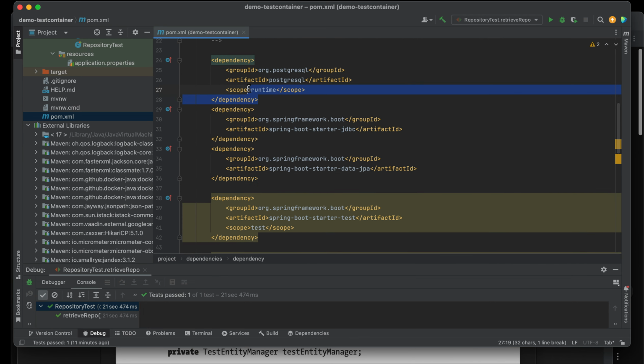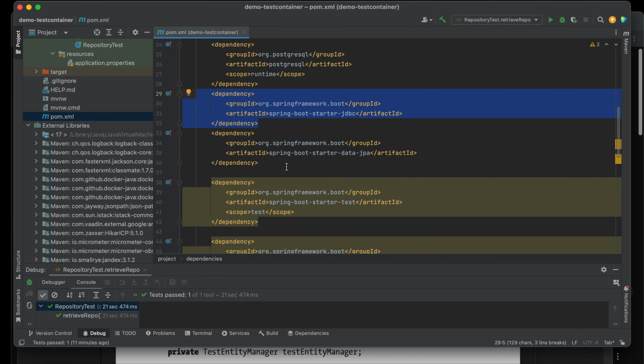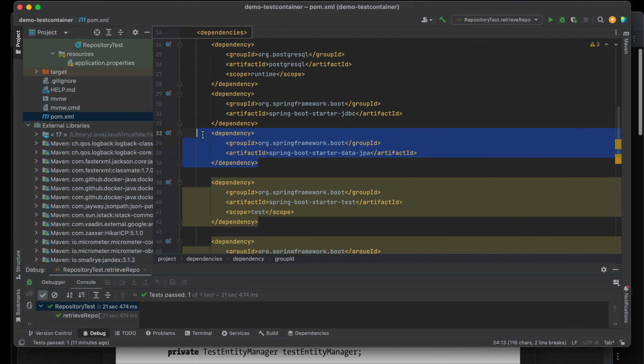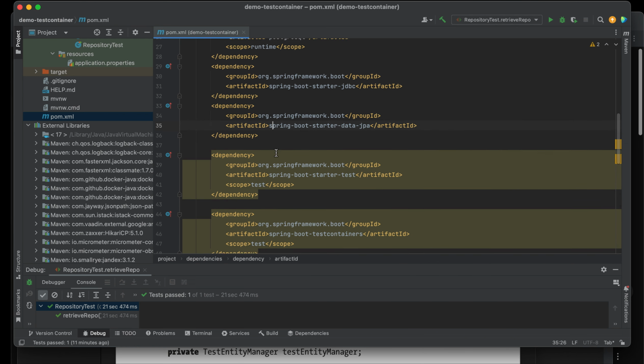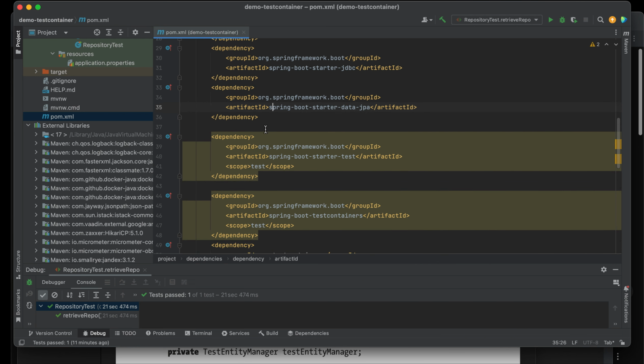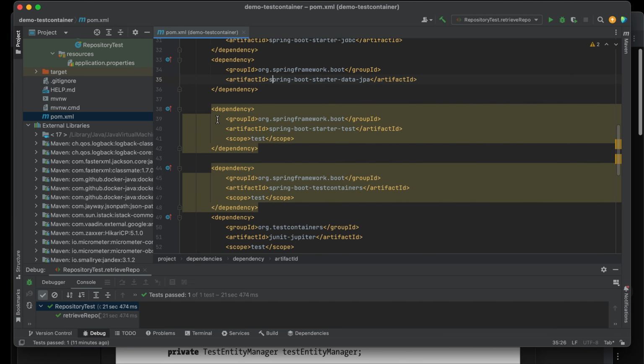First, of course, we are going to use Postgre database, so we need this driver. Then I want to show also how to use the JDBC API, so we're going to use this dependency also. Then of course the JPA I'm going to use in this demo, so we need this. But for the test container library, we need all this.